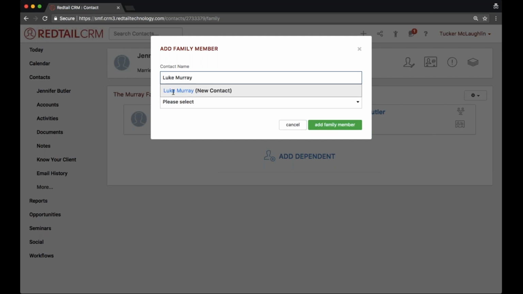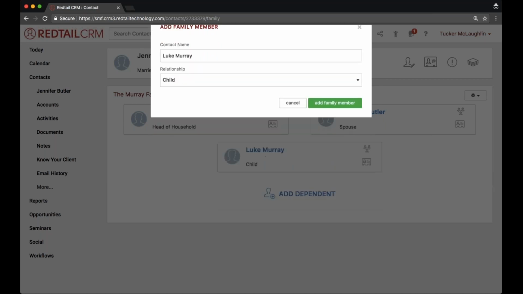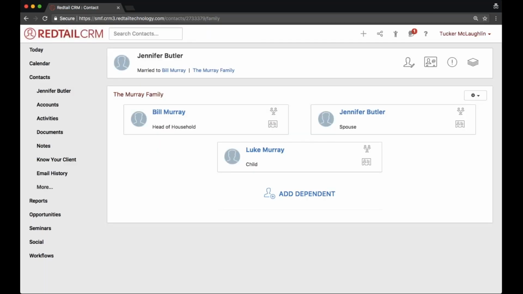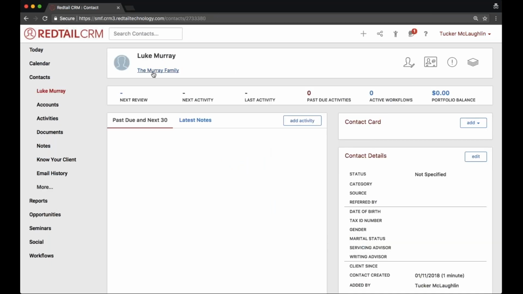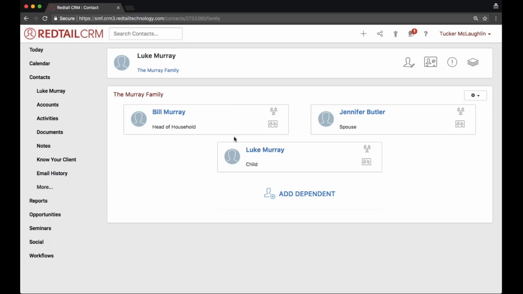But you'll notice that there is just an option here that says Luke Murray with new contact in parentheses. So if I choose this option that says new contact in parentheses, what's going to happen is it's going to go ahead and add in a new contact record for Luke, and it automatically linked him here underneath the family section.